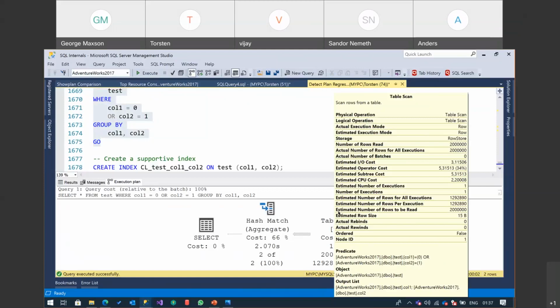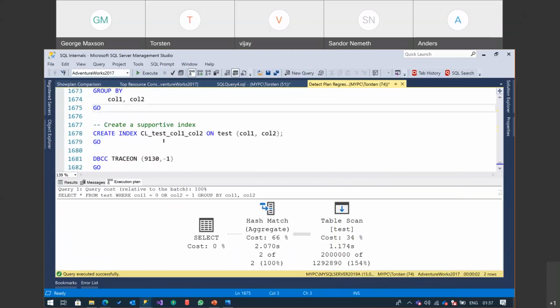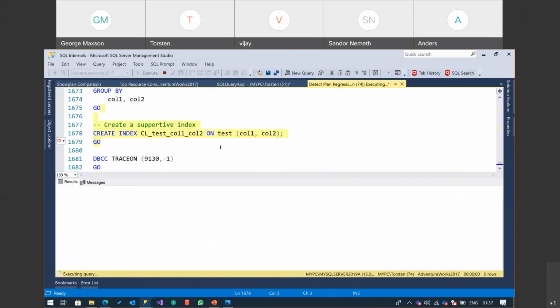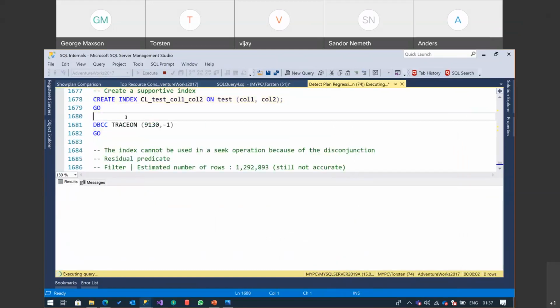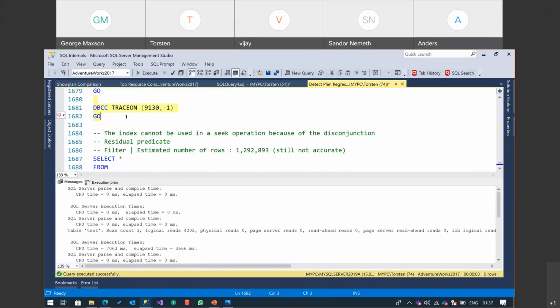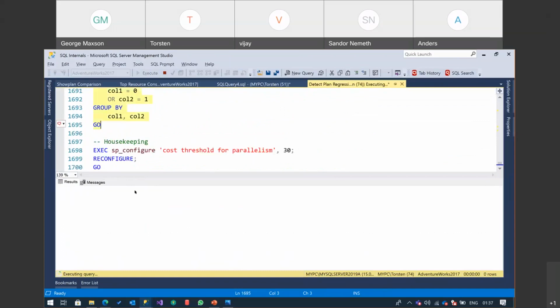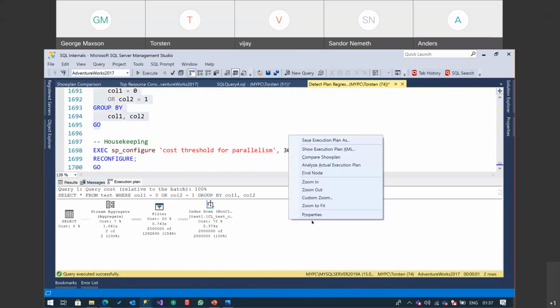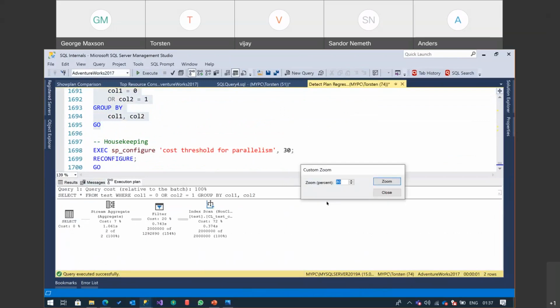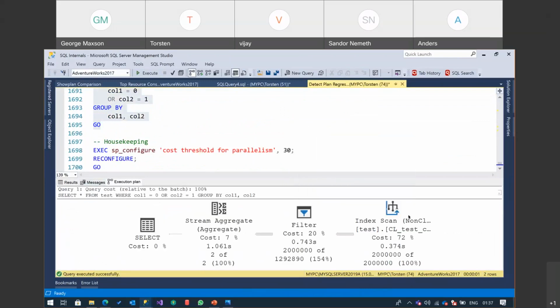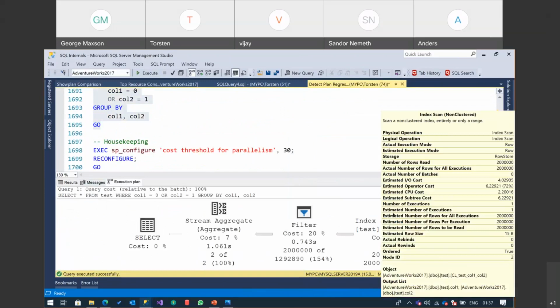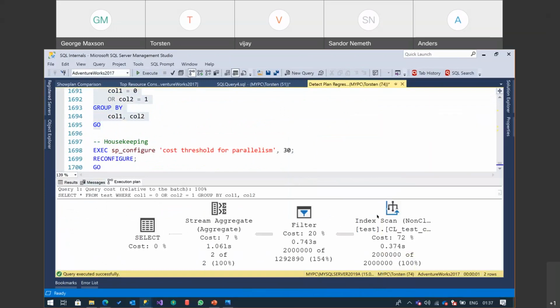Because even if you run a query with a disjunction, I can show you, create a supportive index, right? Column 1 and column 2, perfectly fine. Let's do it. I create this one. It takes maybe a few seconds. So when I now execute the same query again, we will end up with a different plan. But instead of a table scan, we have an index scan, and you can see what happens. So there is the index, it is an index scan, it is not an index seek.